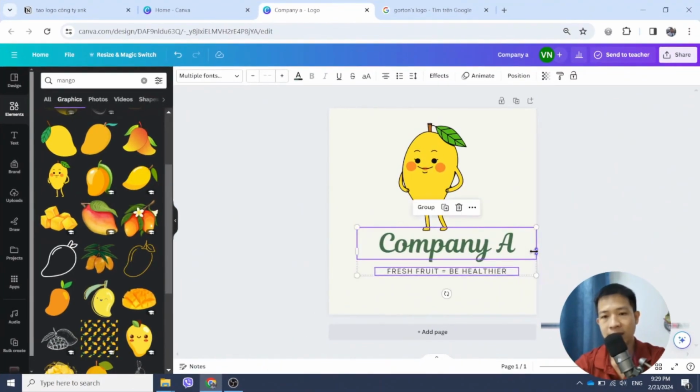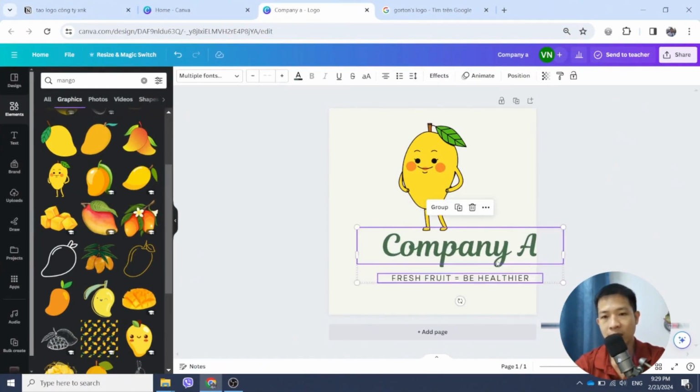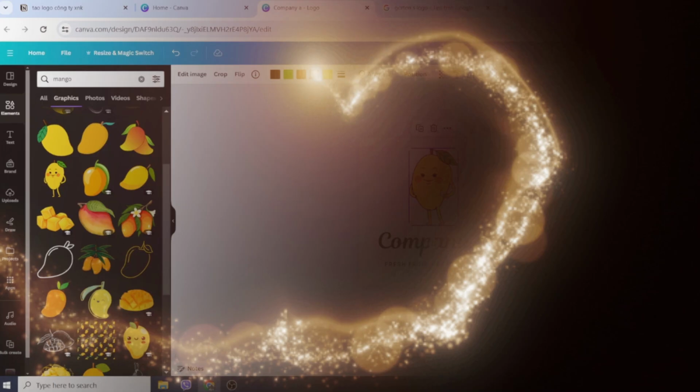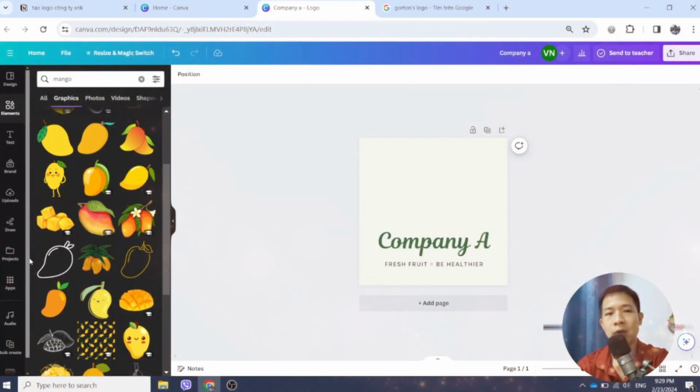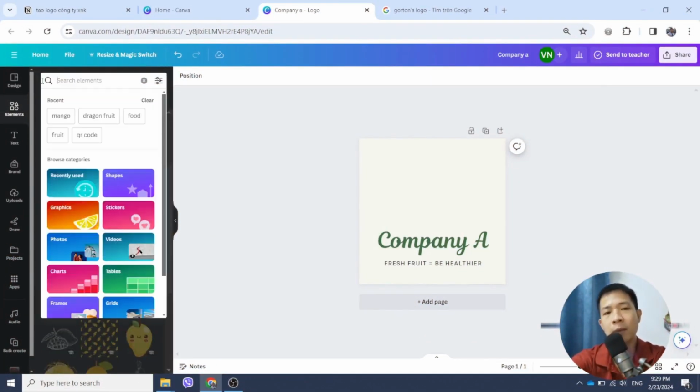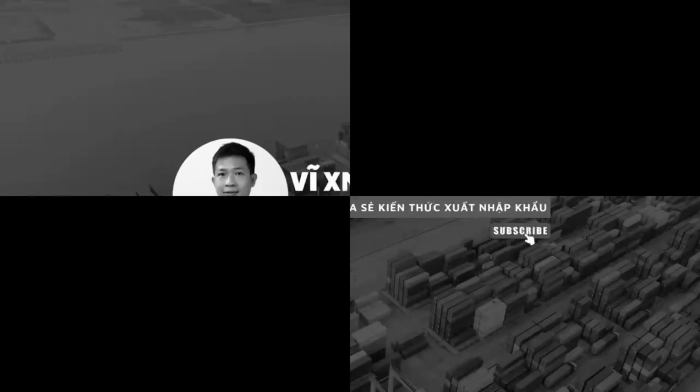If you want to stylize it or enlarge it, you can customize it however you like. If you don't want to use a mango and you want your company to use a different fruit, for example, if your company produces dragon fruit, you just type in dragon fruit.